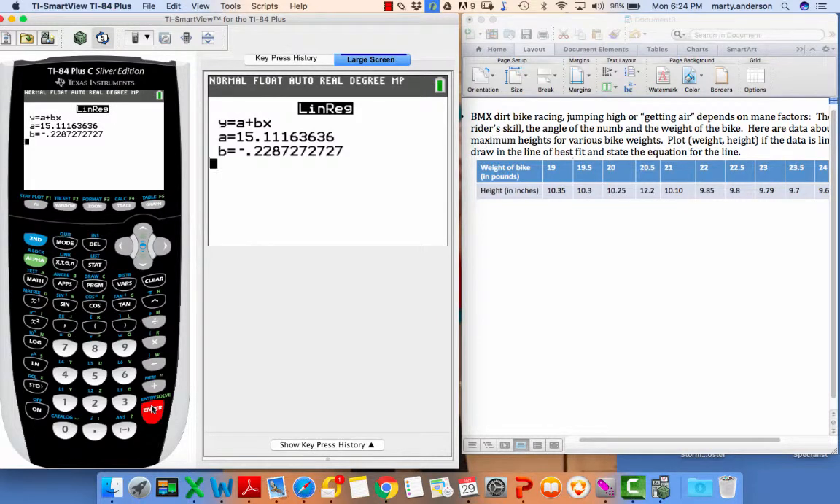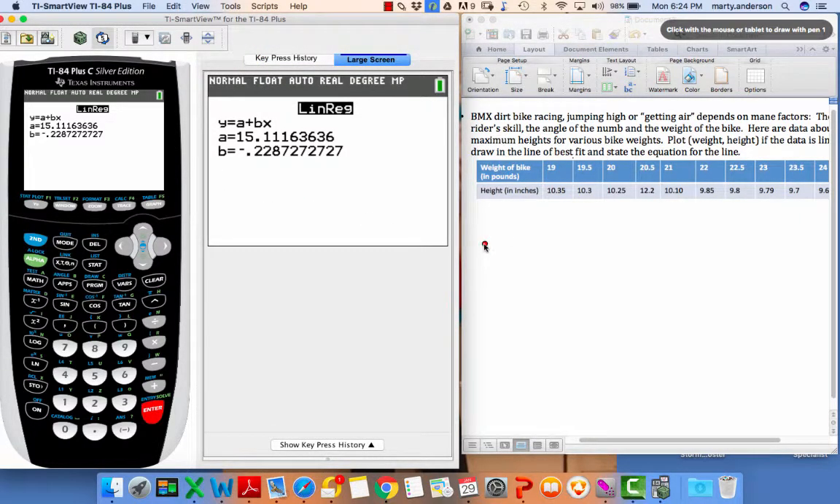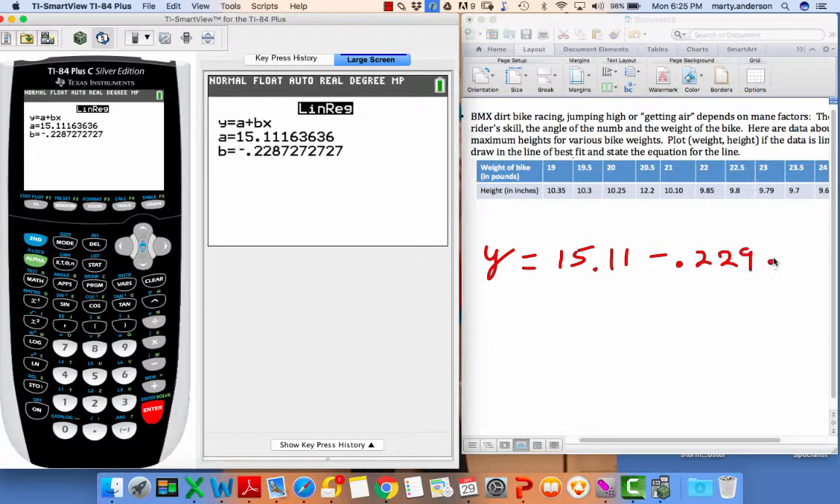And we hit enter, and I get this equation right here. Okay, so I'm going to write it down. It's y equals 15.11 minus 0.229x. So this is my slope. This is my y-intercept.